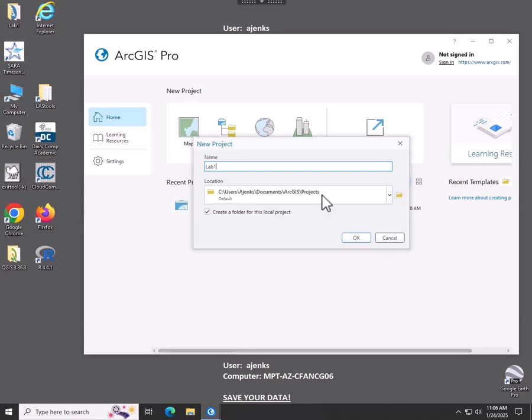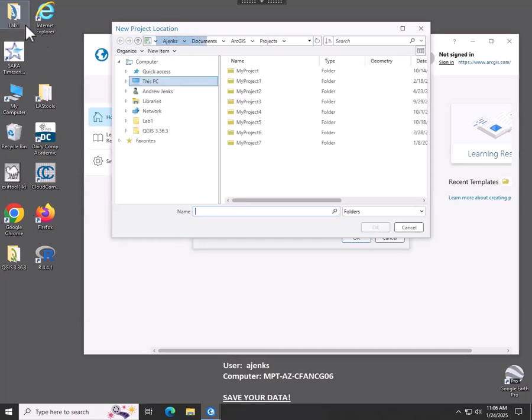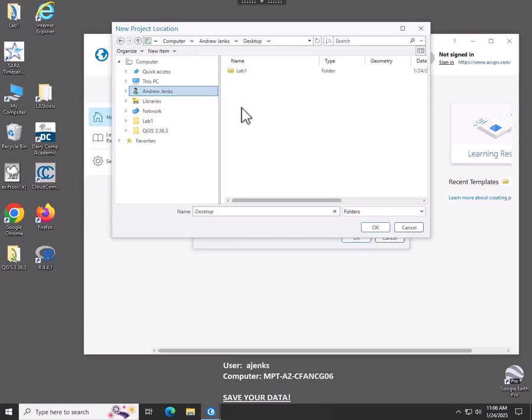You want to make sure you don't take the default opening location, which is on Documents, ArcGIS Projects. You want to make sure that you use the desktop, your desktop copy of that information. So I'm going to be using that Lab 1 from my desktop. So I'm going to my desktop and I'm selecting Lab 1.